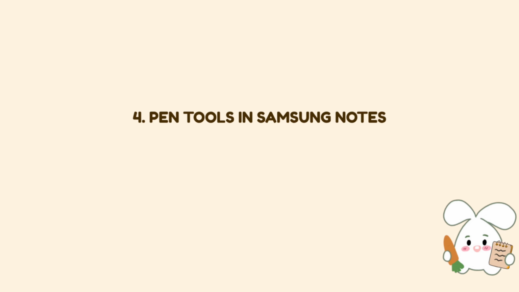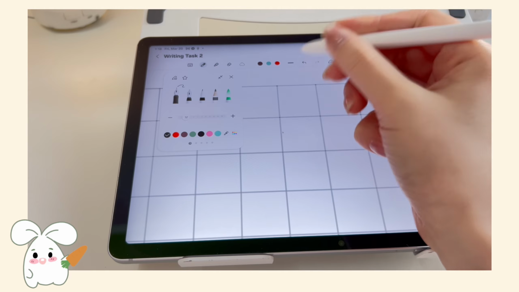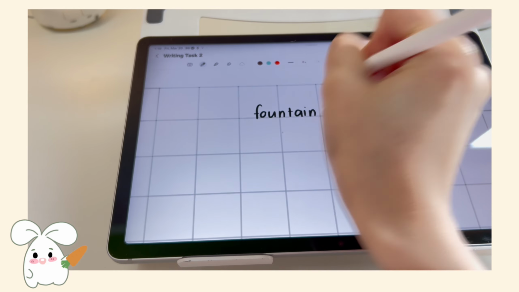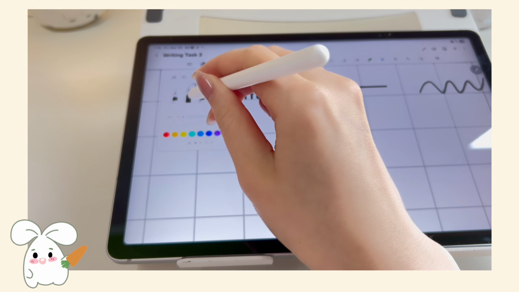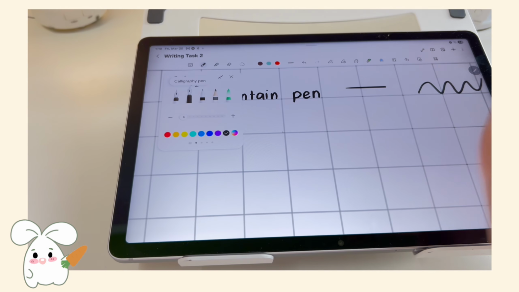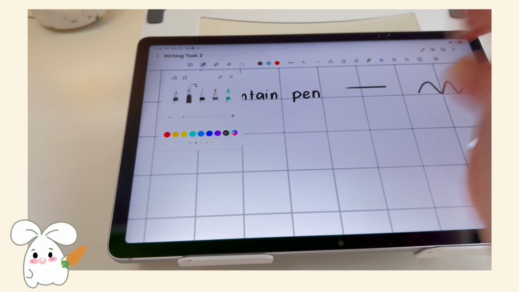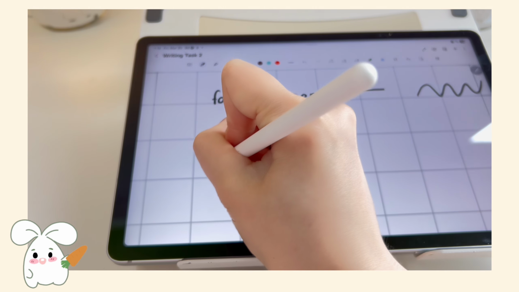Next, let's talk about pen tools in Samsung Notes. Samsung Notes provides 5 different pen tools that are very simple and very effective. They are smooth to write with and great for both studying and note-taking.